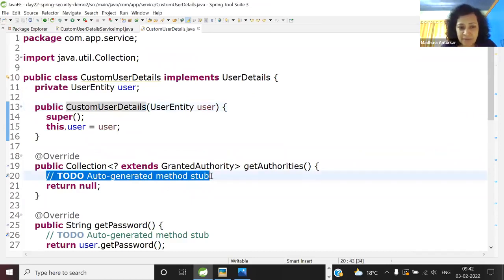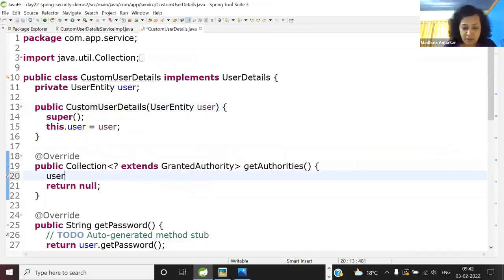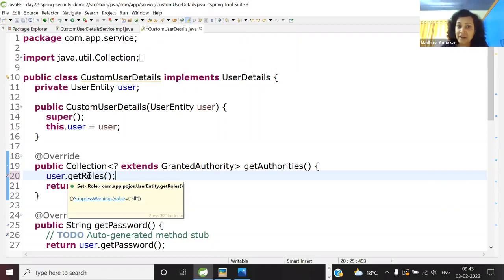So here, what do we have? user dot get roles. Got it so far? Will I get a lazy initialization exception because of unfetched data handling proxy, or will I get the roles? Proxy or no proxy? Fetched data or unfetched data? We'll get the roles. But guys, just take a cursor here and you'll understand. It is a set of role type of a POJO.